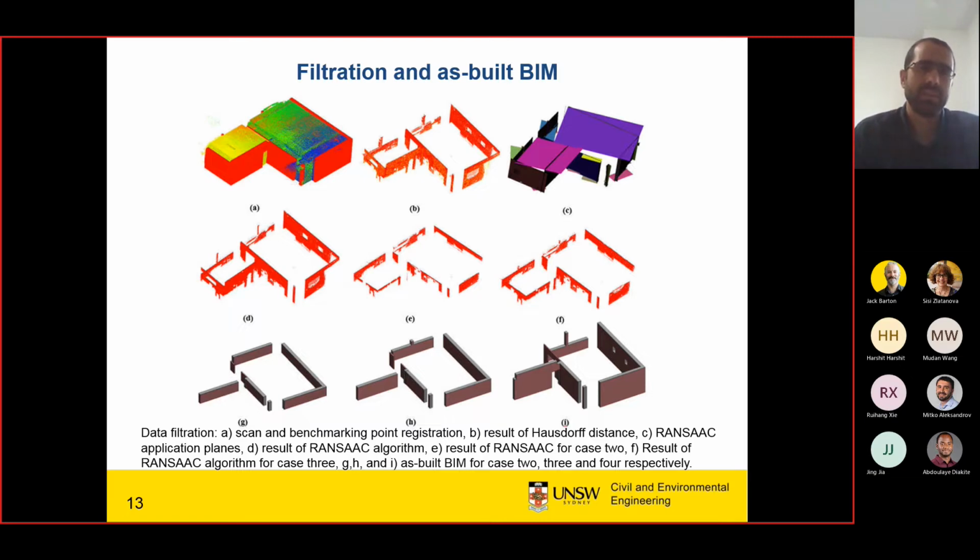there will be some points remaining in the result of the Hausdorff distance, and we apply the RANSAC algorithm to remove those points, as shown here with horizontal planes, and we remove them to have a further cleaner point cloud. And the result of that is shown in part D.